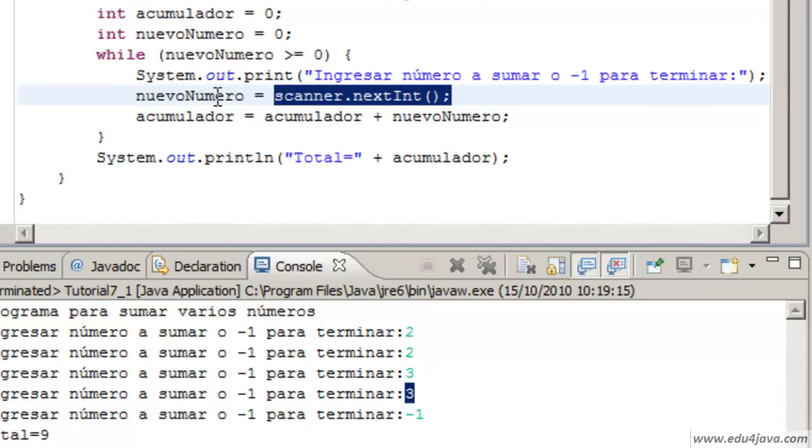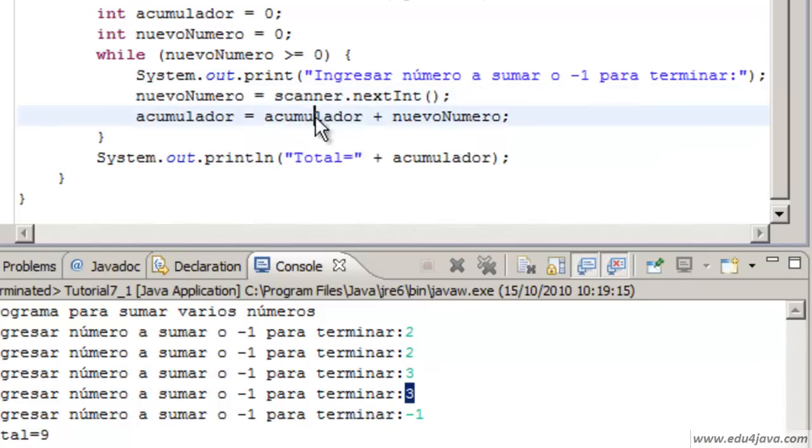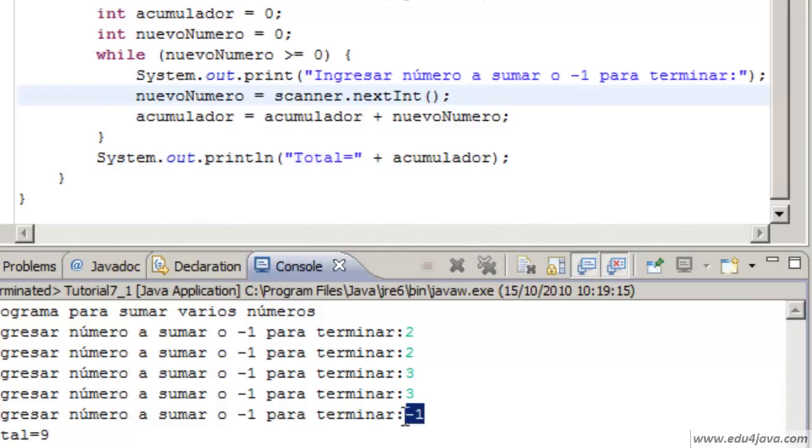Now we write minus 1, new number equals minus 1, so 10 minus 1 equals 9. Acumulador equals 9. We can come here. Minus 1. Minus 1 is bigger or equal to 0? No. It doesn't run and it comes here. It prints the acumulador equals 9. The problem is that minus 1 was to stop the program. We didn't want to add it.